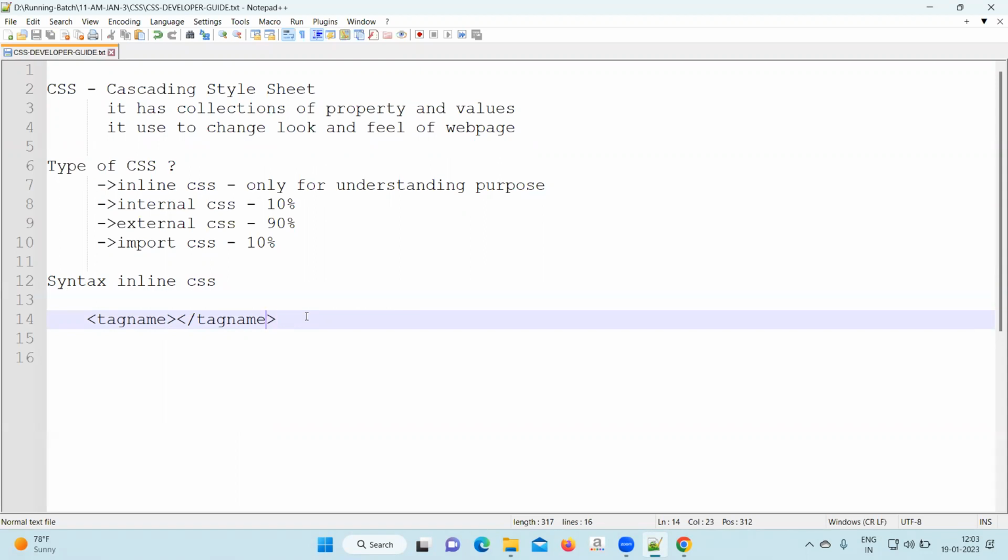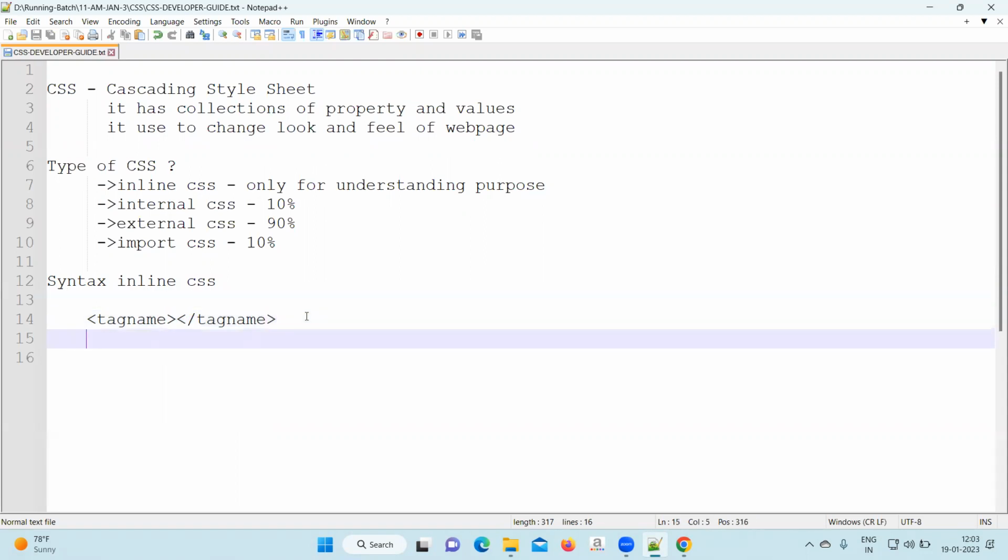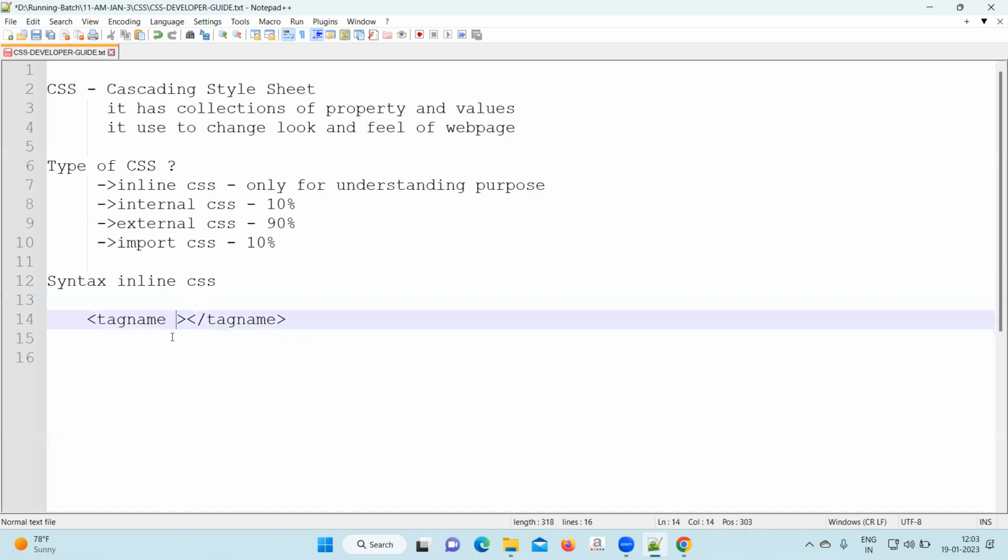Now what will we write inside? You will write here: style equal to property colon value semicolon. Next, property 2 colon value semicolon. And here, contents.